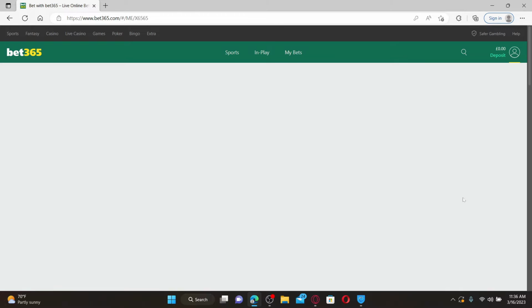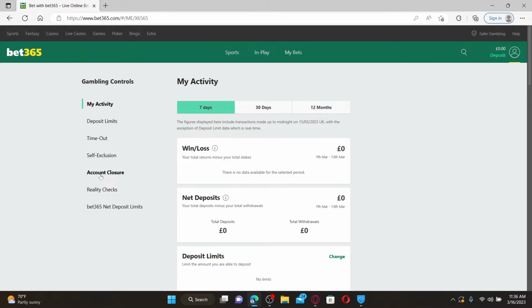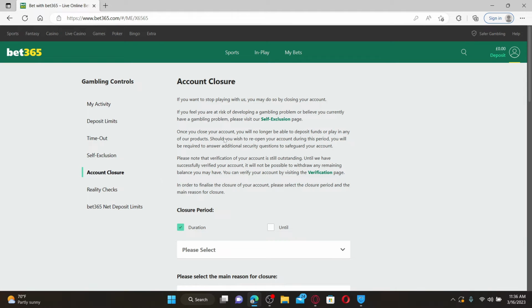In the pop-up, under Gambling Controls, select Account Closure and go through the information first. Remember that once you decide to close your account and proceed, you will no longer be able to deposit funds or play in any of the products from Bet365. If you wish to reopen your account during the period, you'll need to answer additional security questions to safeguard your account.